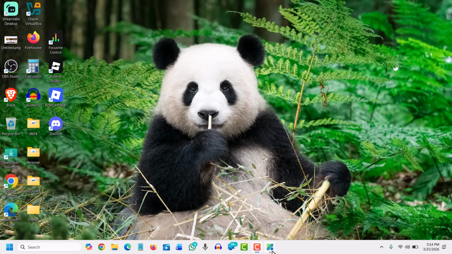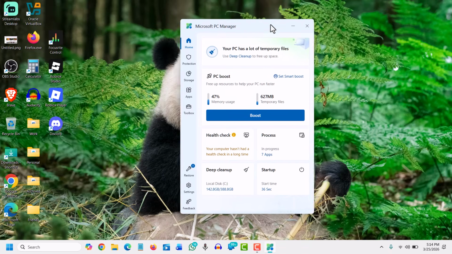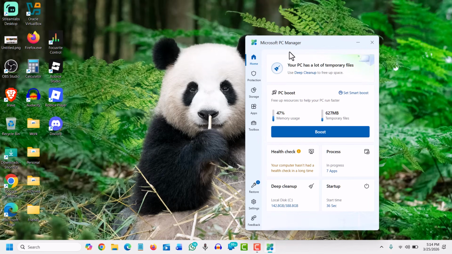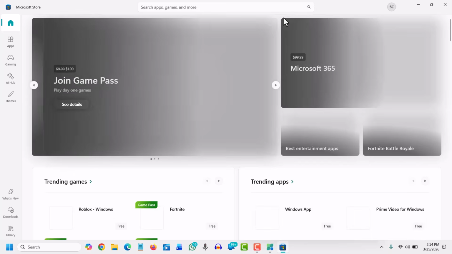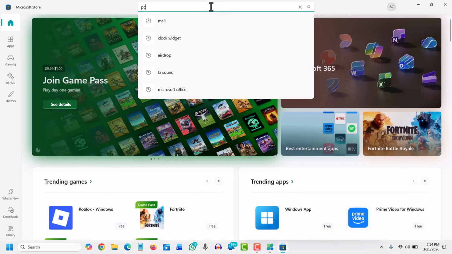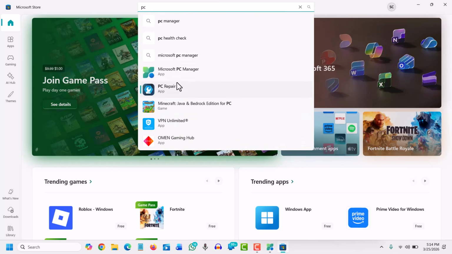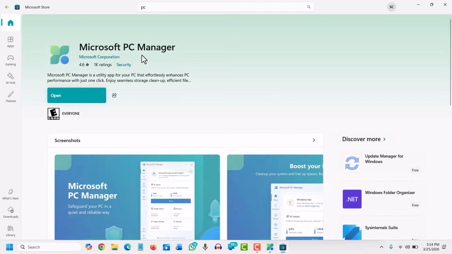Firstly, you need to open your Microsoft Store and look for Microsoft PC Manager. You can search for it in your Microsoft Store and look for PC Manager. It is provided by Microsoft, and you will find Microsoft PC Manager, which has 1000 plus ratings, and it is above 4.5, which is actually great.